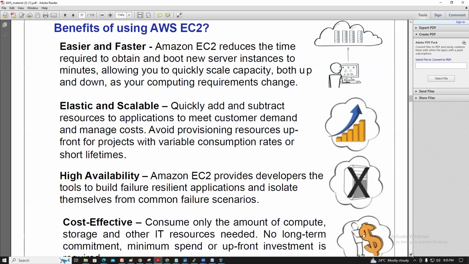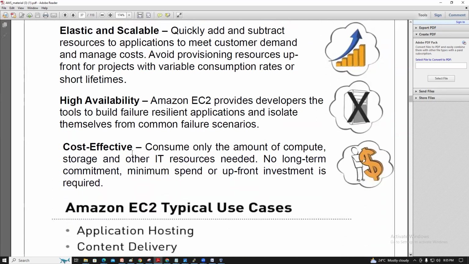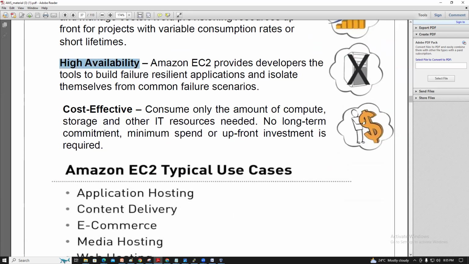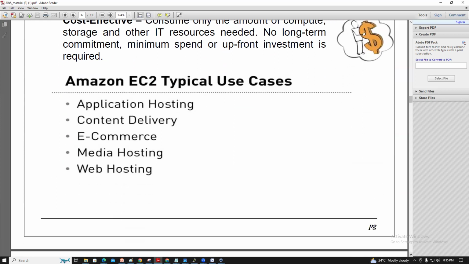High availability: Amazon EC2 provides developers the tools to build failure resistant applications and isolate themselves from common failure scenarios. High availability means it will be available at any time. Cost effective: consume only the amount of compute, storage and other IT resources needed. No long-term commitment, minimum spend upfront, and no investment is required.